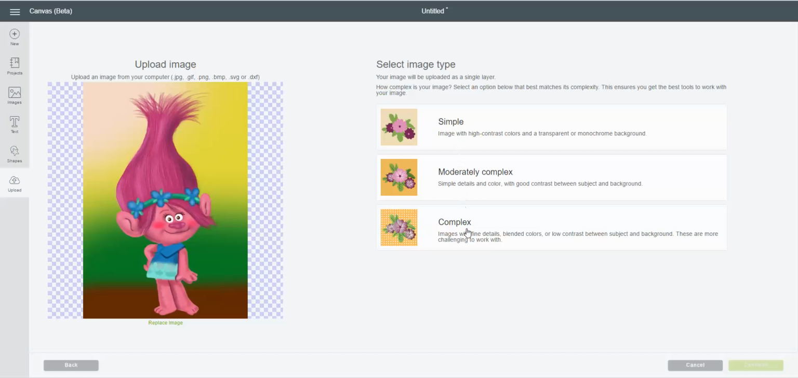So there's 3 image types that you want to pick when you upload a JPEG image, because it gives you different levels of ability to be able to clean up that file so that it cuts nicely for you. So a simple file would just mean image with high contrast colors and a transparent or monochromatic background. So these already come in pretty cleaned up for you. They don't have a lot of background that you need to get rid of, that kind of thing. Moderately complex means there's simple details in color. It's got some good contrast between the background and the foreground. And then you have complex. Complex images have a lot of fine detail on them.